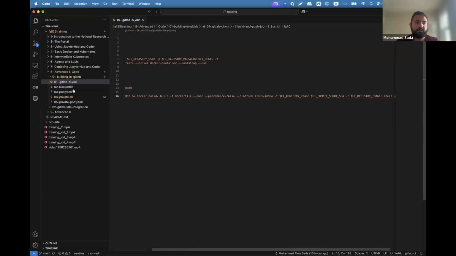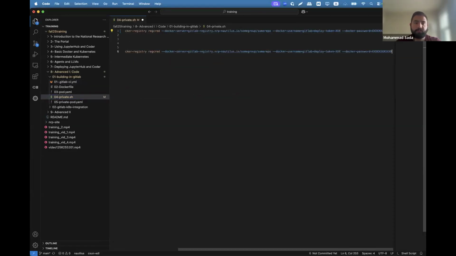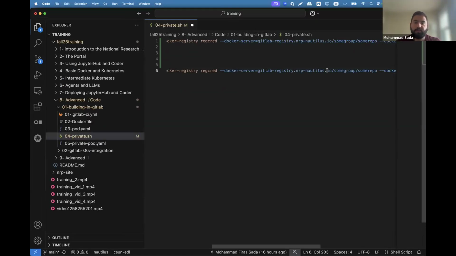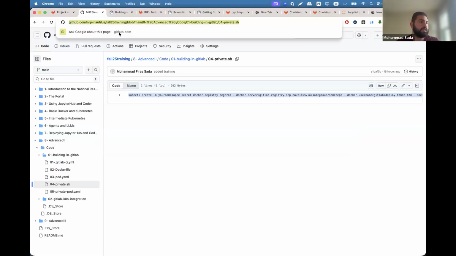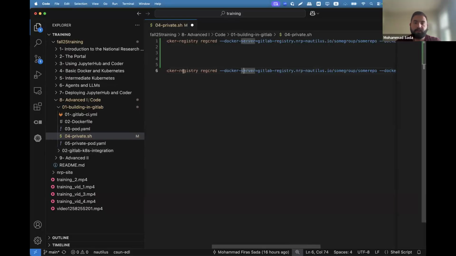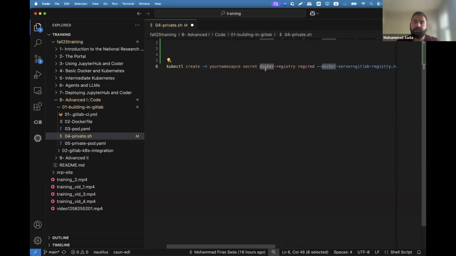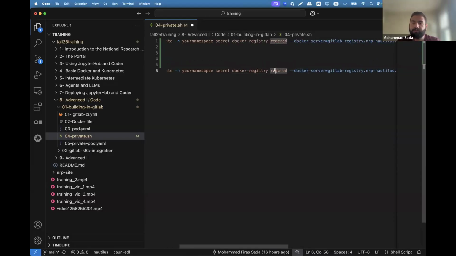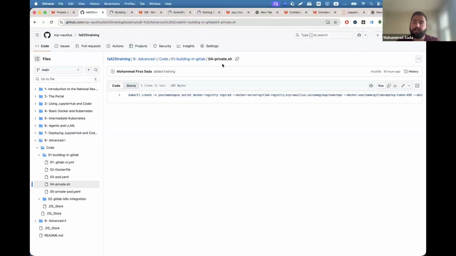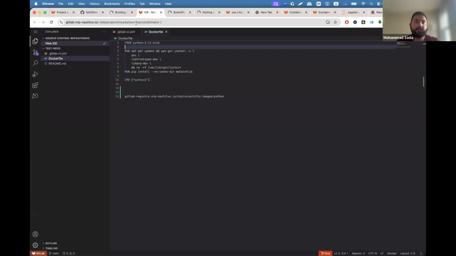So this is our VS Code. This is our command. And of course it's referred to here. Let me send it in chat. And what I'm doing here is I'm creating a secret called docker-registry. Secret called regcred. And the server it's using is gitlab.registry-registry.nrp-nodes.io. And in our case, this will look like this.